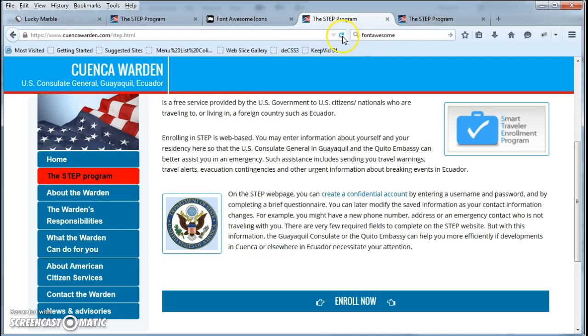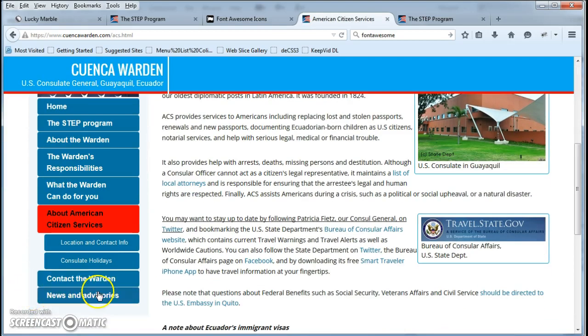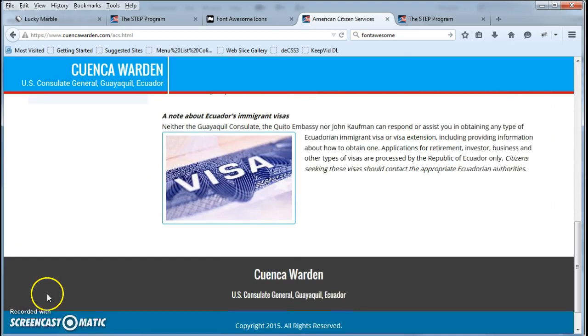Where is it live here? So there we go, news and advisories, and we have our icons there. Let's scroll down, news and advisories, and we're all good to go.